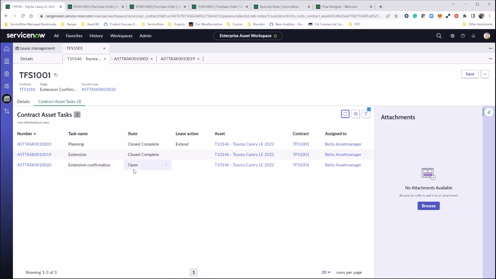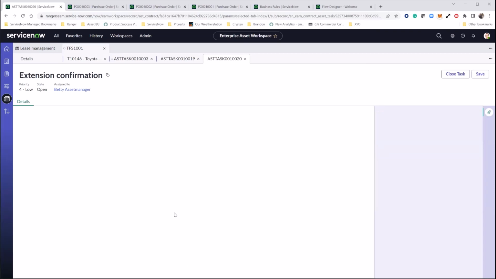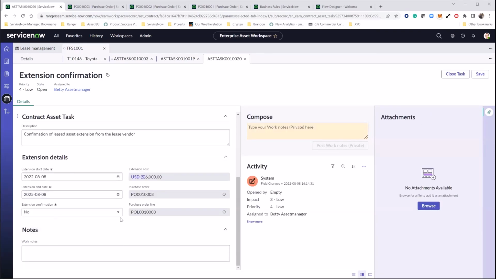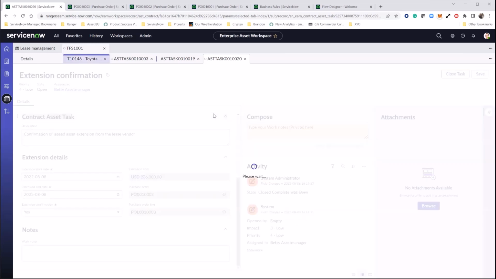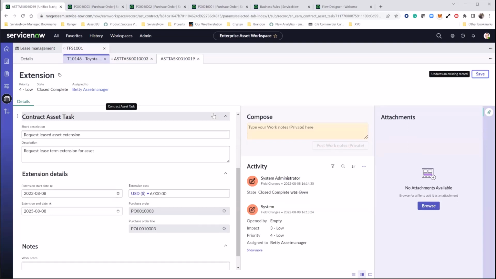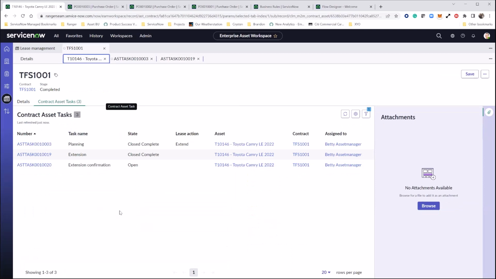So now the extension confirmation is open. We can confirm that the vendor has received payment and that we have confirmation of that payment. Mark it as yes. Close the task. And here's our task list once again, and it is marked close complete. And let's go look at that asset. So what happened to it?